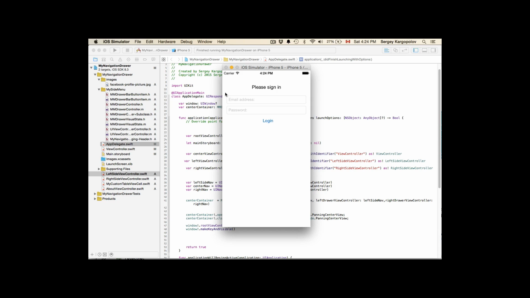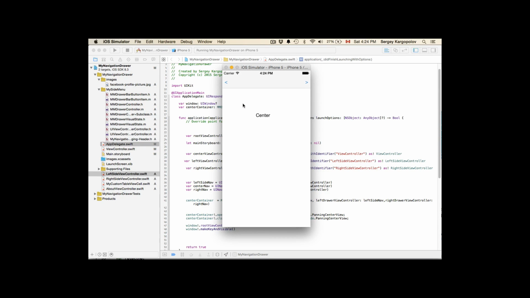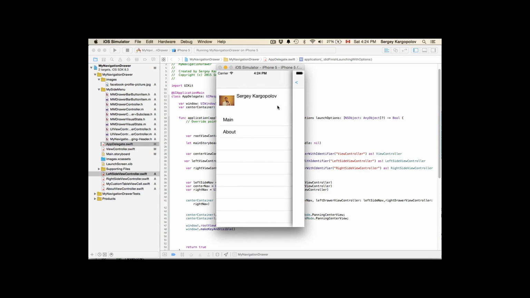In my current project, the one I have on my screen, I will run it right now. I have an example that I've created earlier. So this example has a navigation drawer only, and it has a left side menu, which is a table view controller, but it doesn't have a logout button. And this example doesn't have a login view controller. So I'm going to start this video by creating a login view controller.